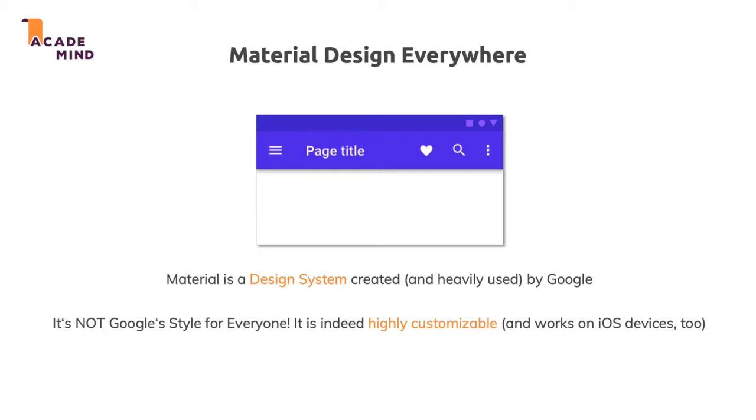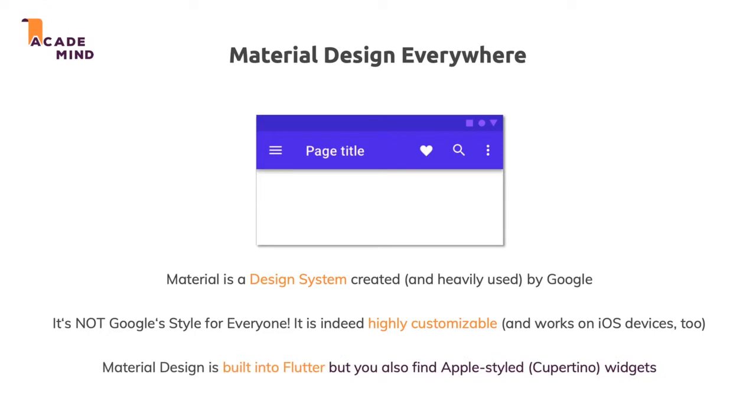And whilst Material Design is built into Flutter, you also find Apple-styled widgets in the Flutter framework which you can use. And in this course, I will show you both. I will show you how to build apps that look like the typical Material Design application. I will show you how to set up your own look, so neither Material Design, nor iOS style. And I will also show you how you can get that iOS look with the so-called Cupertino widgets, which Flutter also offers.